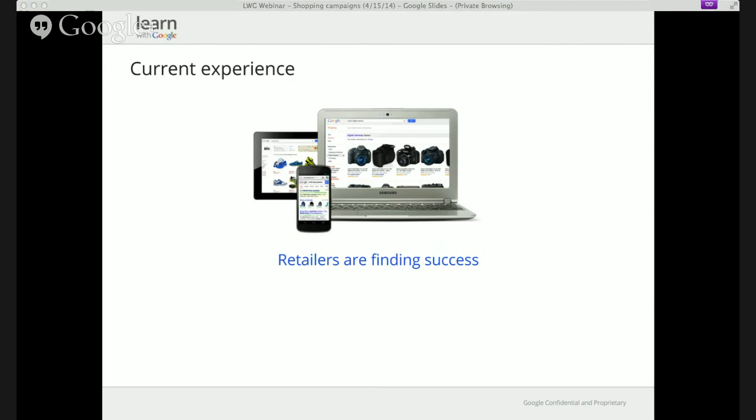So here's what we've heard about the current experience creating and managing a product listing ad campaign. The good news is that retailers are actually finding a lot of success. Specifically, Google Shopping and product listing ads help them engage with customers who are highly relevant and actively interested in their inventory. So essentially, PLAs give them a digital shelf for showcasing their inventory to online shoppers.